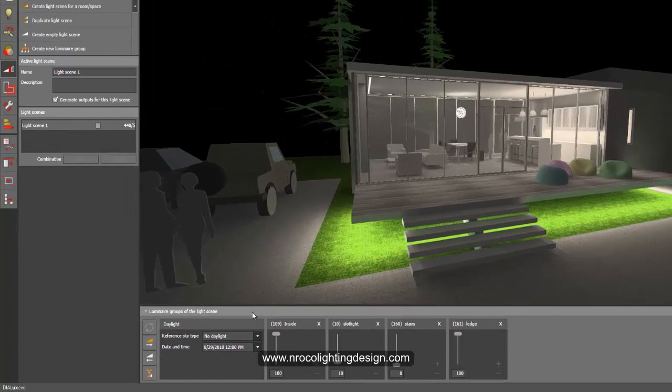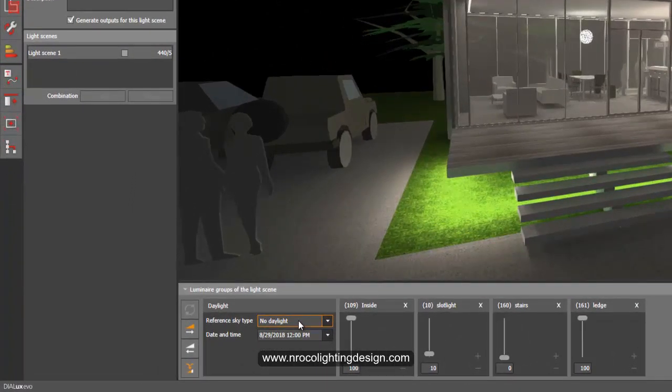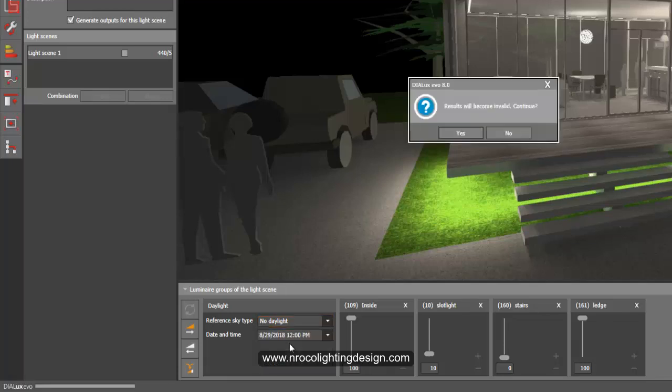So you better make sure that you press this one, because the default is no daylight. All you need to do is go and click clear sky or average sky or overcast sky. Usually clear sky is the maximum daylight that you can get in a daytime. So just click the clear sky.